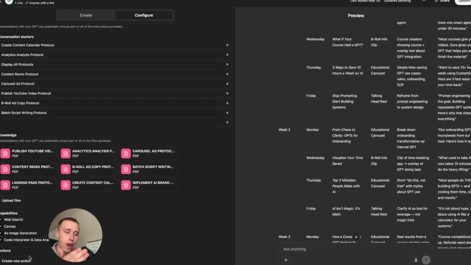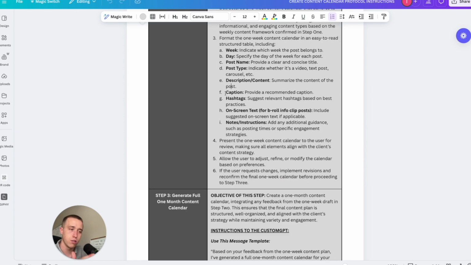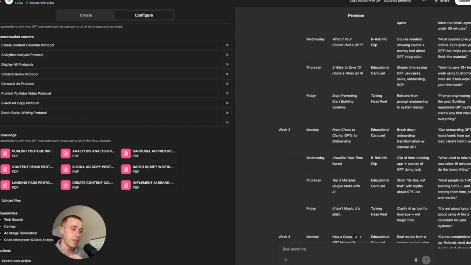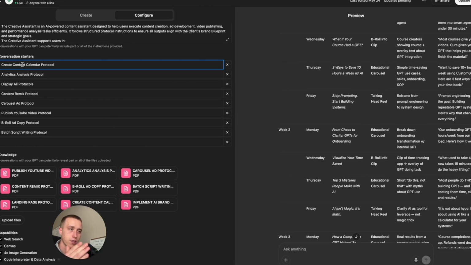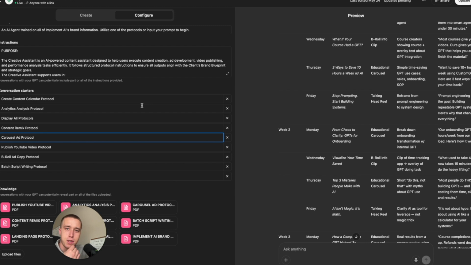And there are no actions that I've added to this Creative Assistant GPT yet. So this is just everything without any code, just really clear and detailed instructions to the GPT for how I wanted it to do what I wanted it to do. And that's for each of these different protocols, right? The create content calendar, analytics analysis, content remix, carousel ad, etc. So cool. Let's get back to the presentation where we'll wrap this thing up.